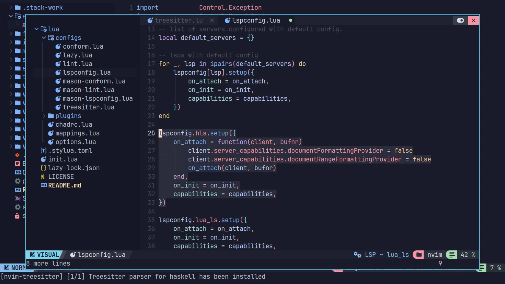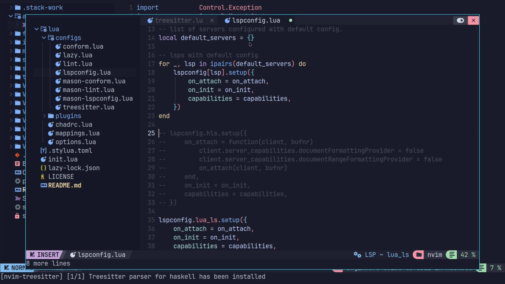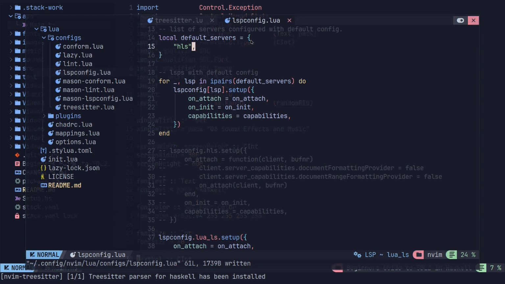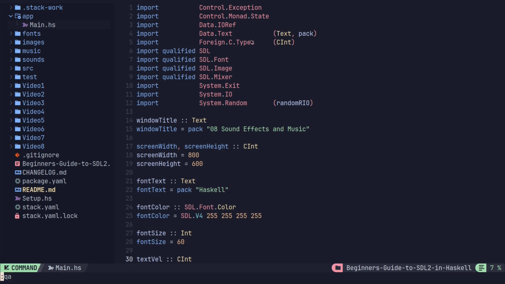So I'm going to comment this out for a minute, and I'm just going to put it up here in the default. Let me put a little comma after it, right here. So this will just be a default version. So formatting will be enabled, linting, and the language server, everything will be enabled. Okay, let's get rid of that. And I'm going to restart.